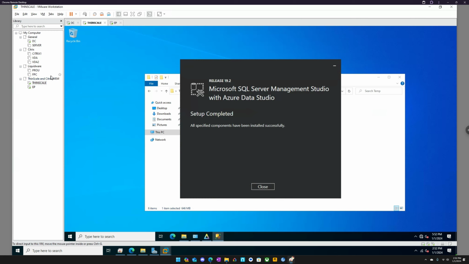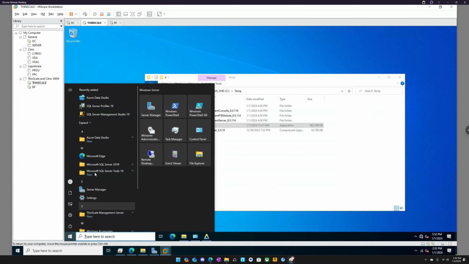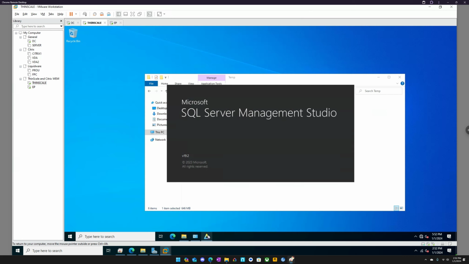Alright, so I hit the timer. We're at the 17-minute mark, so almost 20 minutes, so not too bad. Getting the stuff installed, most of it was just waiting. Alright, so we've got the tools installed. We need to open up the Management Studio.